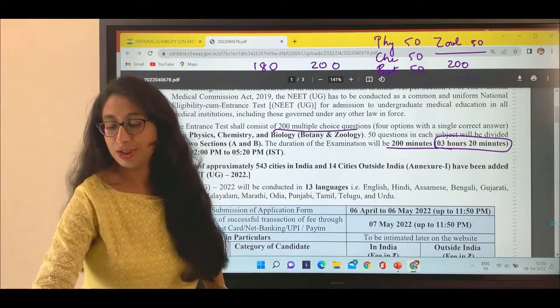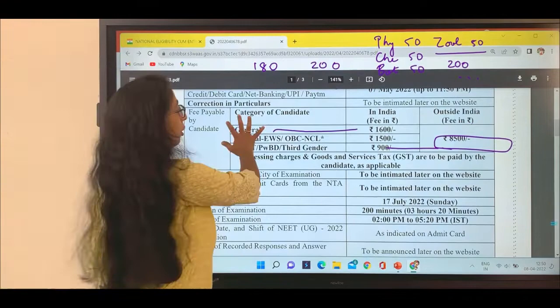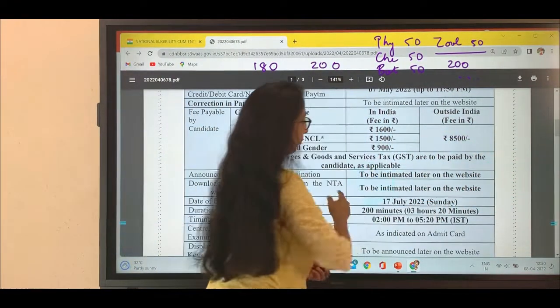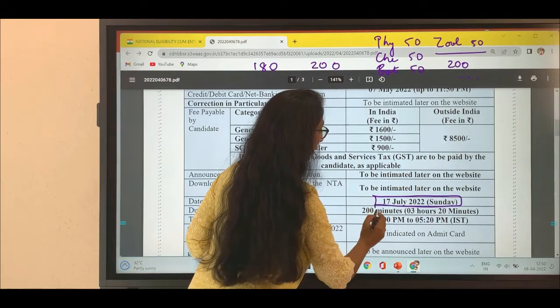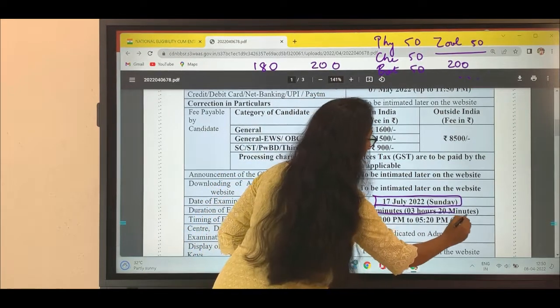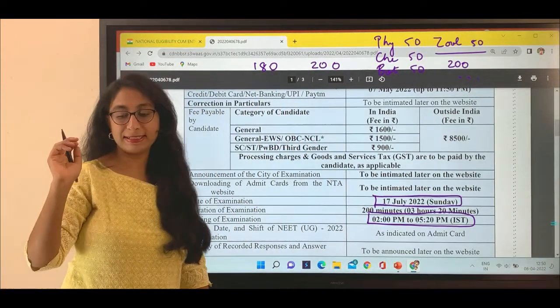So the examination is going to be conducted on 17th July 2022 on a Sunday. So this is also very important. 17th July 2022 Sunday between 2 p.m. to 5 p.m. So this is the date of the examination and the time of the examination.